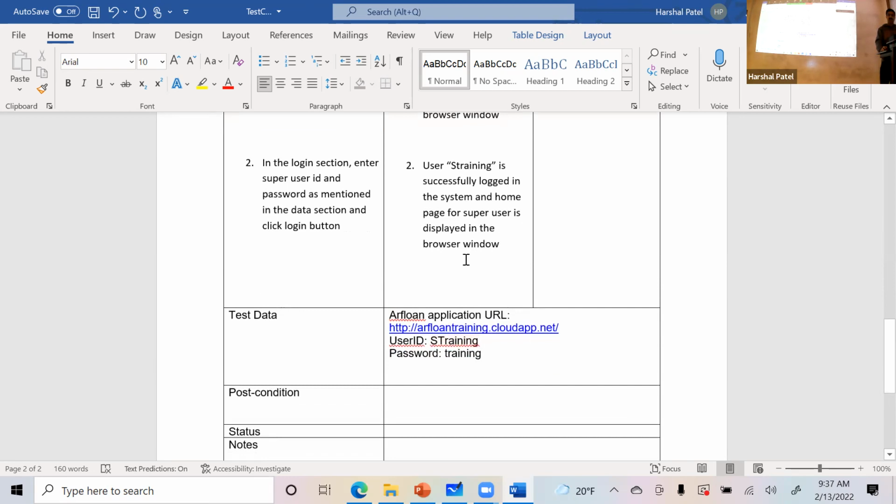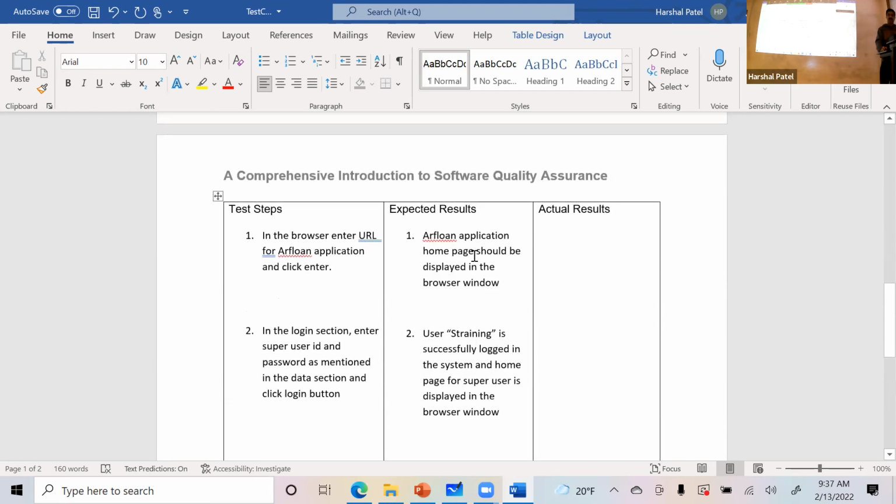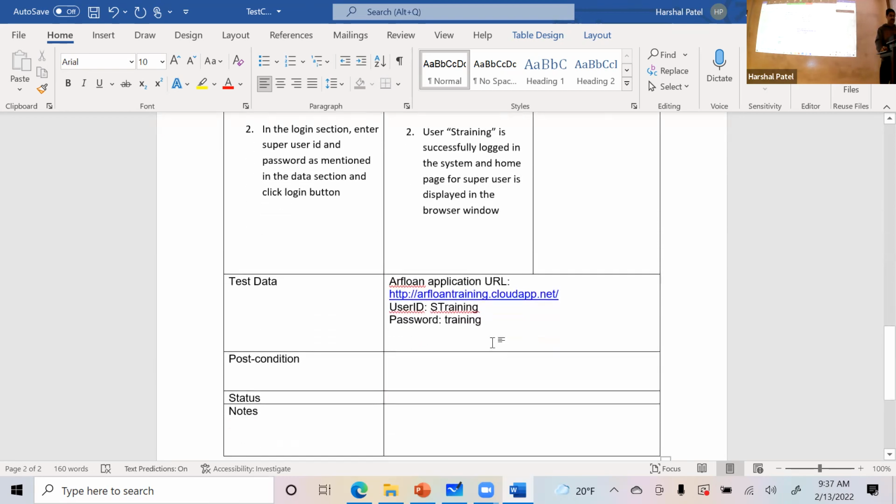I identify all the test data, I identify all the expected results. Now I need to identify the post condition. What is the post condition going to be? Successfully logged in. So at this point, the state of the system is this particular user is successfully logged into the system, and he's logged in because I haven't said to log out.